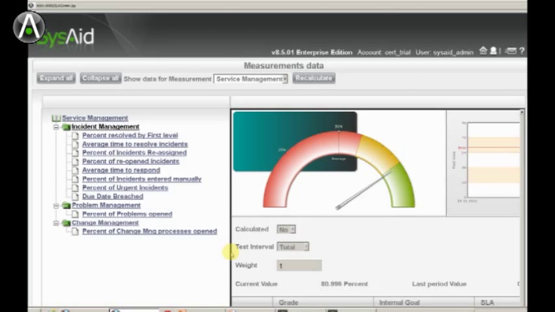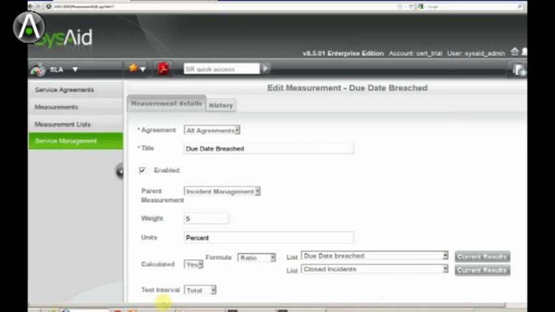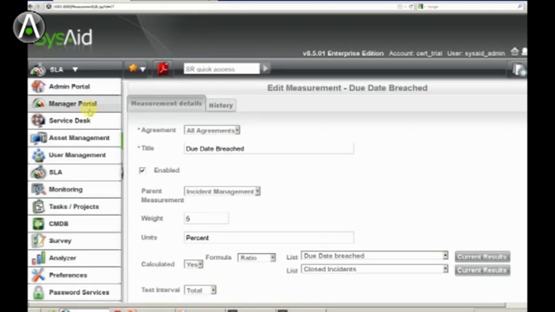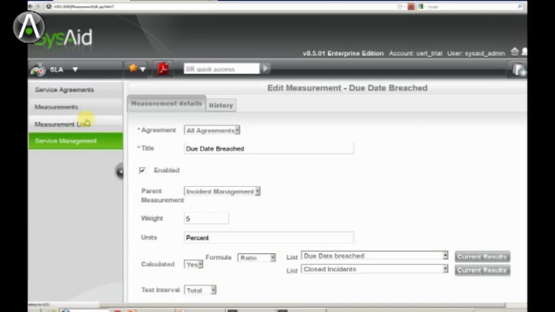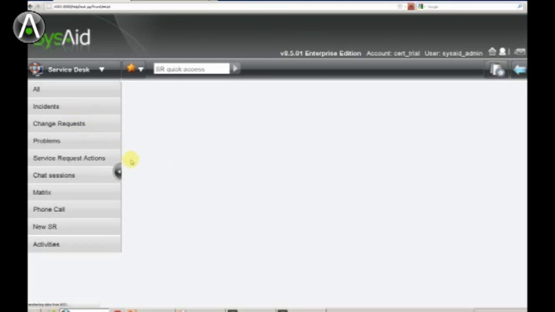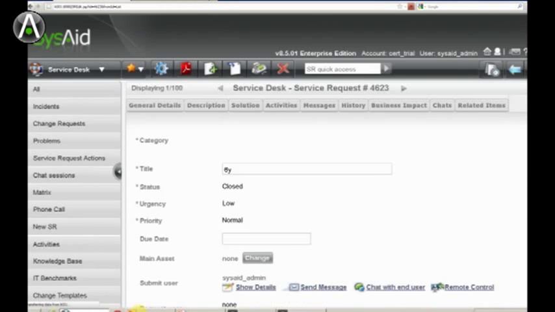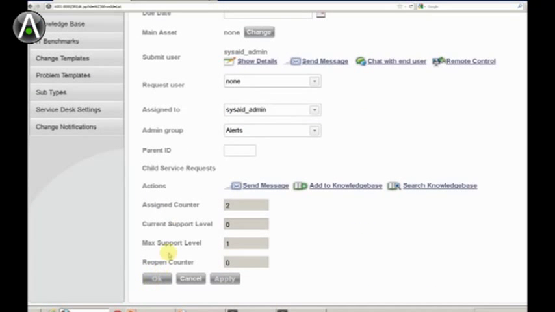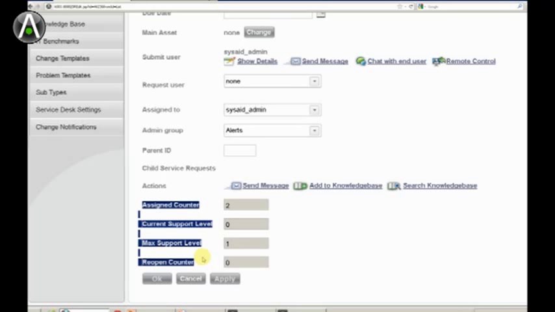Let me just take one more minute. I didn't really plan to show this, but we talked about max support level, and I just wanted to show you what that means. I'm going to go into one of the service requests and show you those fields. We've got a few fields that we added, I think in SysAid 7.0 or something like that, to support the new SLA module that was back then new.